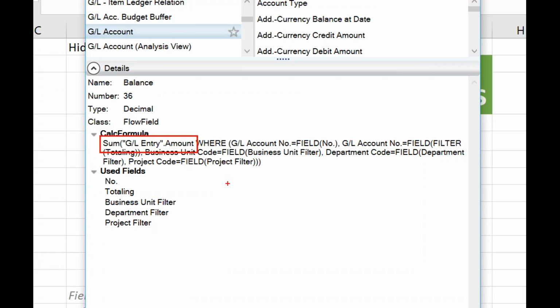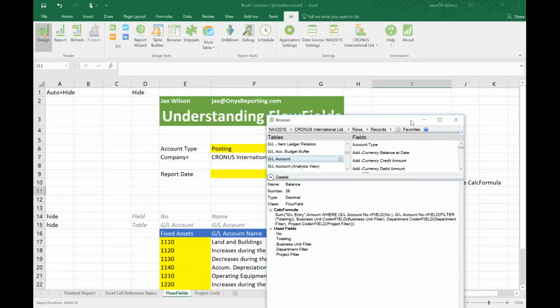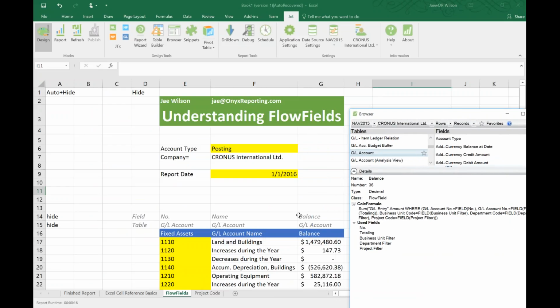If you just look at the beginning, we're off to a good start. Balance is the sum of the GL Entry amount field. And if I look here under used fields, I can see all of the filters you can pass into the report, but notice what's missing. Date Filter is missing. And given that there is no date filter, does it make sense that Balance should always report the balance today, right now, at this moment, and not have the option of historical balance by passing in a report date filter?